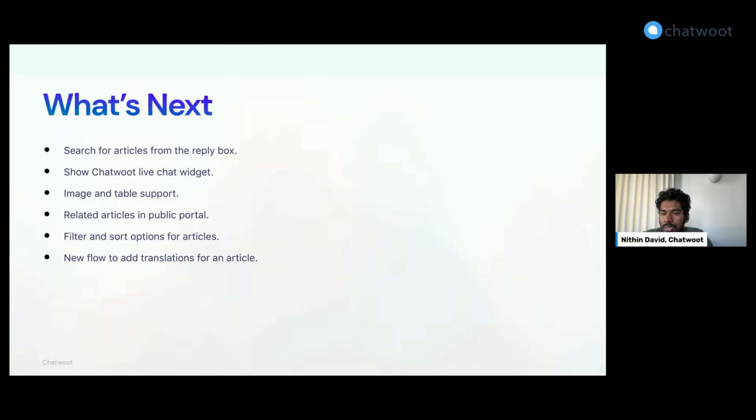The last one is filter. Sorry, the second last one is filter and sort options for articles. Right now, we don't have any sorting and filtering mechanisms. We'll be adding a sort and filtering mechanism for the dashboard where you can sort, filter, and do all these things and save this as custom views, just like in the conversations dashboard.